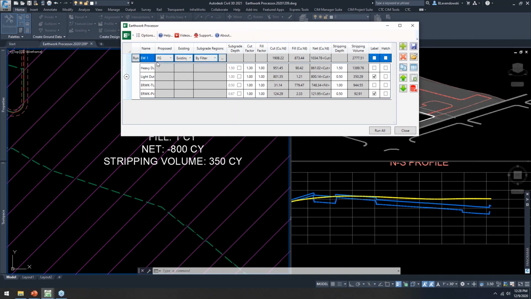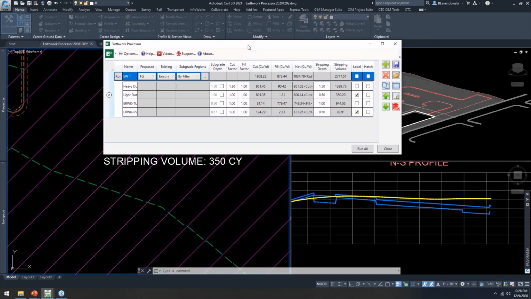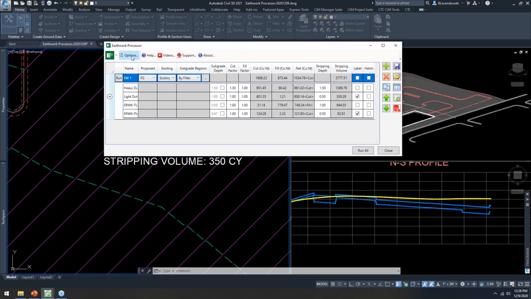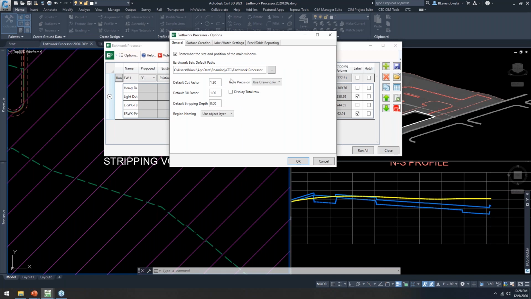What else do we want to do with this? We want to be able to tabulate this. We want to be able to export to Excel. So there's 2 options over here: create AutoCAD table and export to Excel. And because a lot of these settings tend to be the same from one project or drawing to the next, that's why we put this stuff in options here.